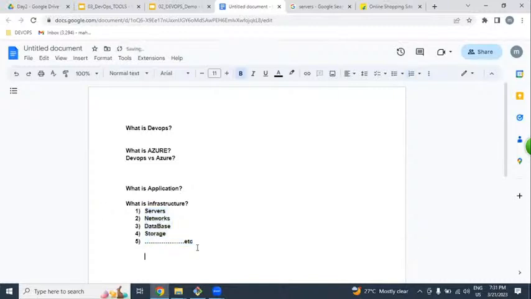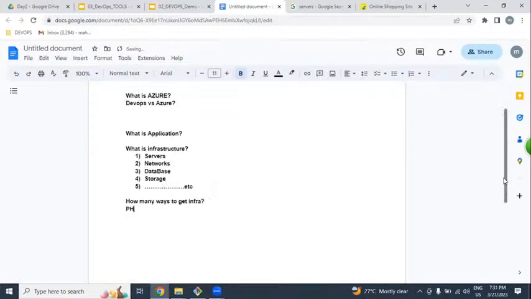But how many ways can we get this infrastructure? Please tell me. Either physical environment, virtual environment, or cloud environment. So we are going to get cloud infrastructure, either servers, network, storage, or database, and we are going to maintain our applications on it.